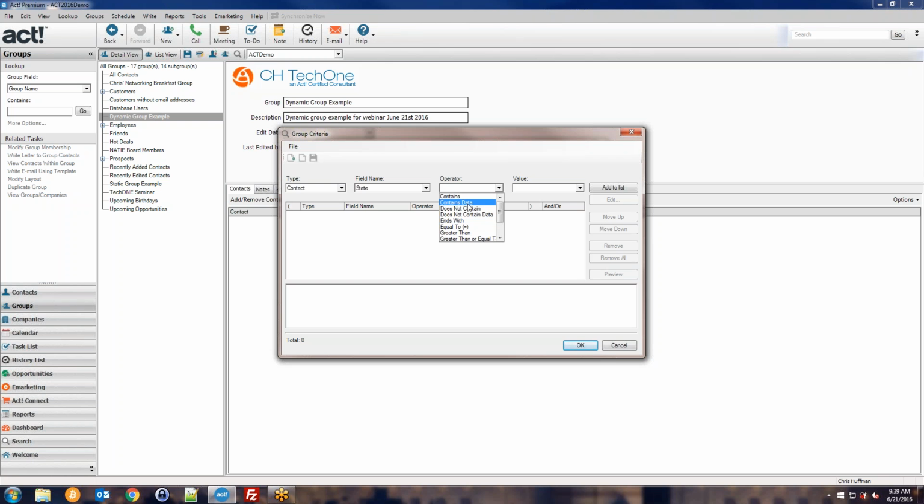And you've got to remember that ACT, being a relational database, will interpret your filters very literally. So contains is different than equal to in a literal sense. If I did state contains CA and add this criteria to the list, I can press the preview button to see everybody that I would get in this group. In this small panel here, it'll show me, before I save this up, you're going to have 29 members of this group, and this is everyone who's in here.